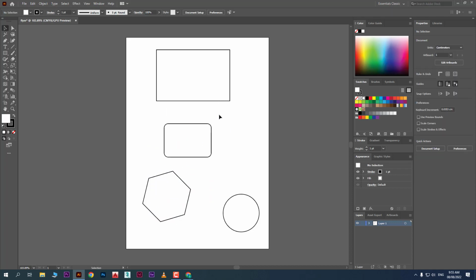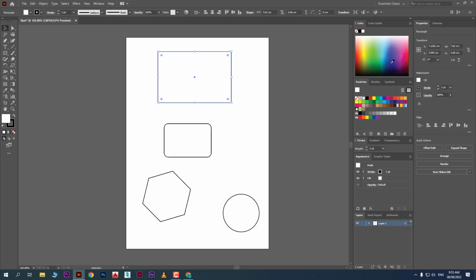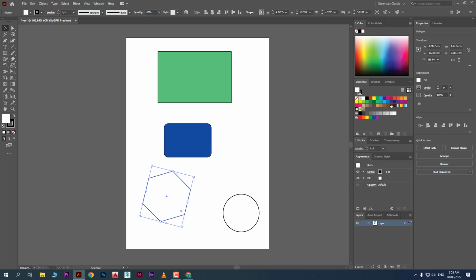Now it's time to change color. Select this one and click here, and the color will be changed. You can change color from the color panel. You can change color from the swatches panel, any color you want to take. And you can change it from the property bar as well. This one is the fill color and this one is the outline border stroke color.